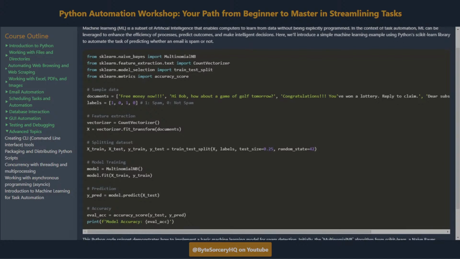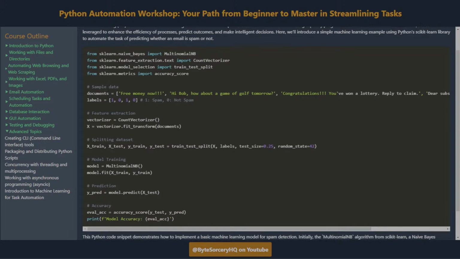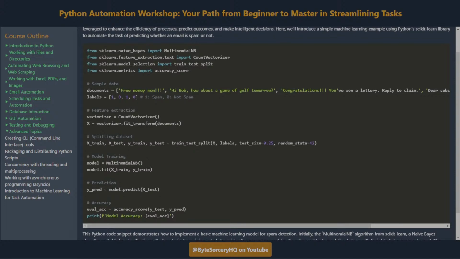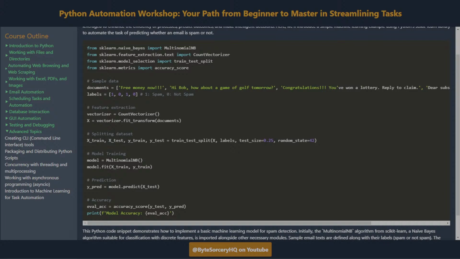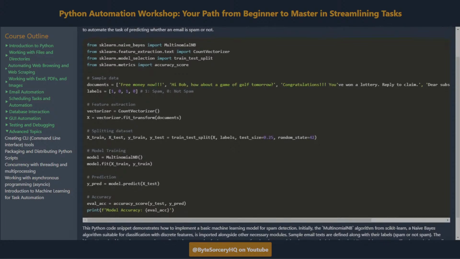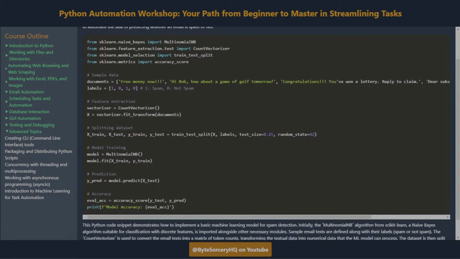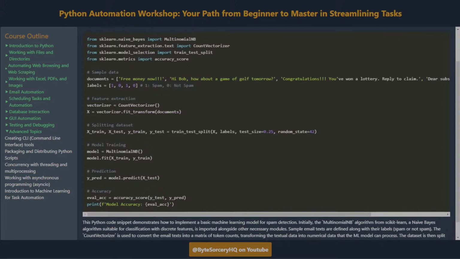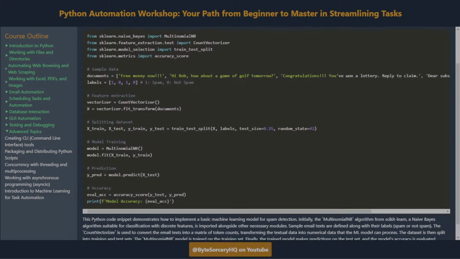This Python code snippet demonstrates how to implement a basic machine learning model for spam detection. Initially, the MultinomialNB algorithm from scikit-learn, a naive Bayes algorithm suitable for classification with discrete features, is imported alongside other necessary modules. Sample email texts are defined along with their labels, spam or not spam. The CountVectorizer is used to convert the email texts into a matrix of token counts, transforming the textual data into numerical data that the ML model can process.